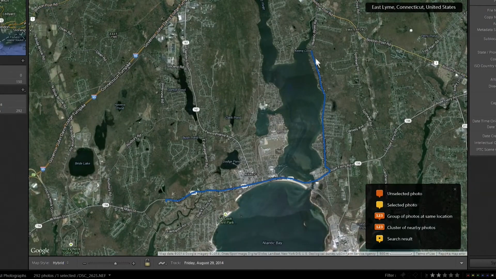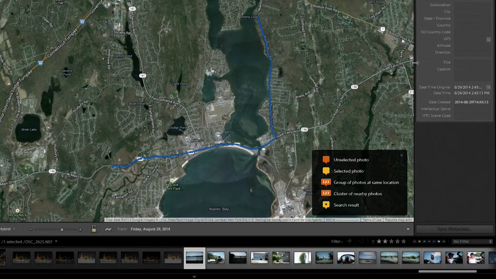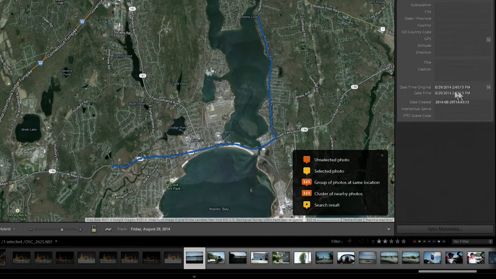And you can see that it's recorded my GPS locations, and if I hover my cursor over it, it even shows the time that I was driving. Now, this is funny because it says I was driving at 10:40, but I wasn't. I was driving at about 2:40, and if I select the pictures here and look at the metadata, you can see it's showing 2:40 is stamped in the pictures.